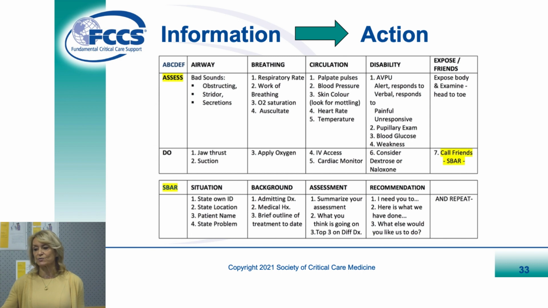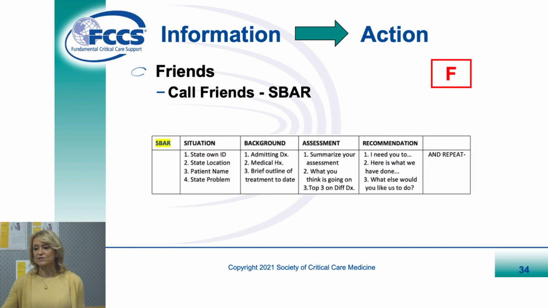And I'm going to just run through that with you now. So F is for friends. Remember to call your friends. Very often we get very focused on the patient and what we're doing for them at the bedside, and we start to get tunnel vision. And fear does that. It takes away our frontal cortex and our executive functioning, and we get very narrow focus, tunnel vision. And so this is where this mnemonic F, or friends, will get you out of trouble.